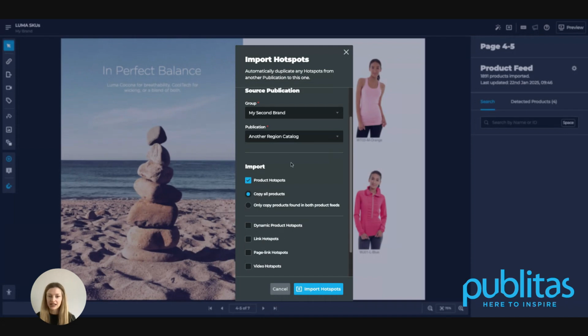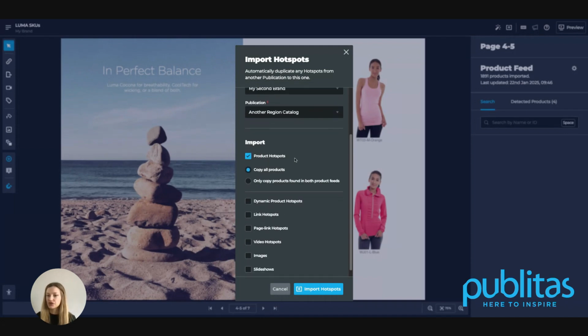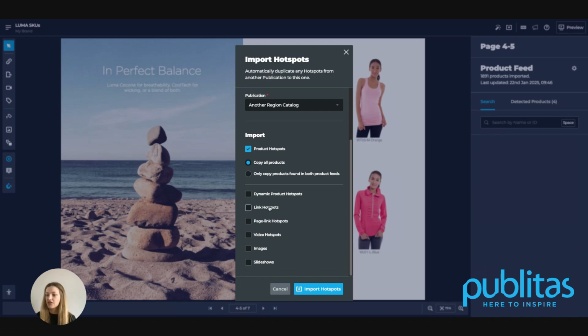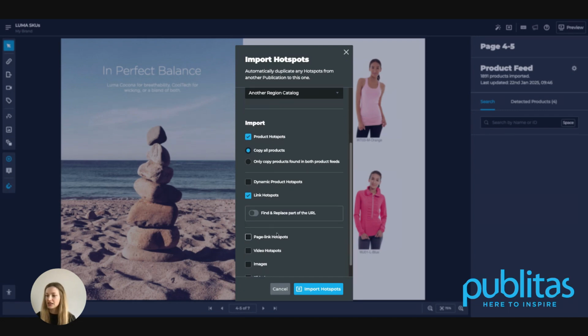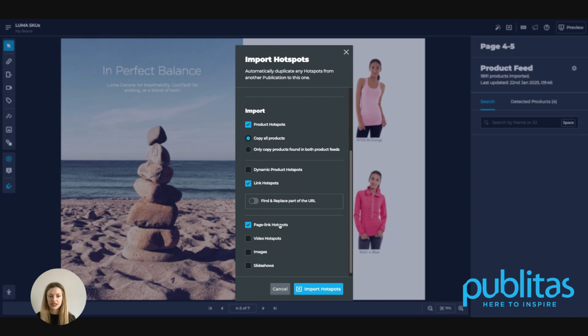When importing product and dynamic hotspots, you can choose whether you only want to import products found in both product feeds or all products. When selecting all products, details from the source publication will be used if the product does not exist in the product feed of the current publication. For link hotspots, you can adjust part of the URL if necessary to fit the localization of your publication properly. We will also import page-jump hotspots in our case.